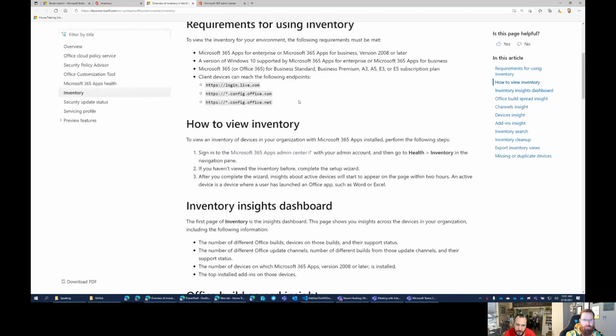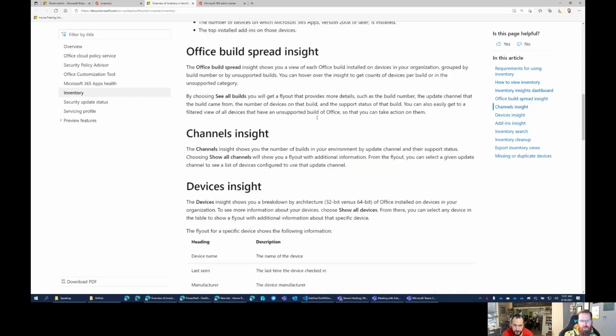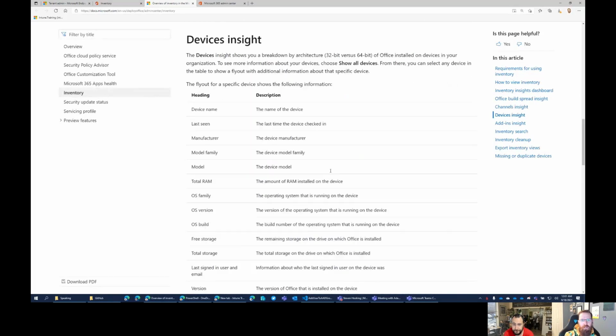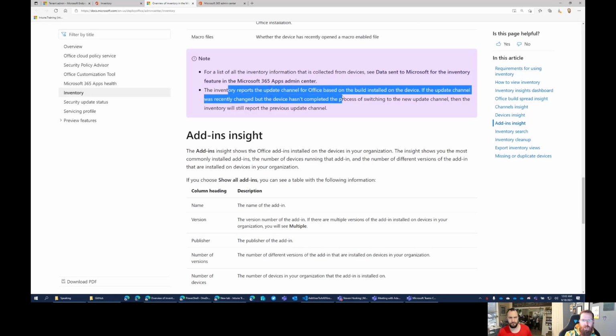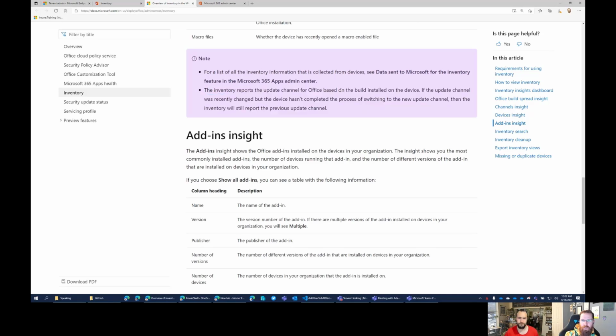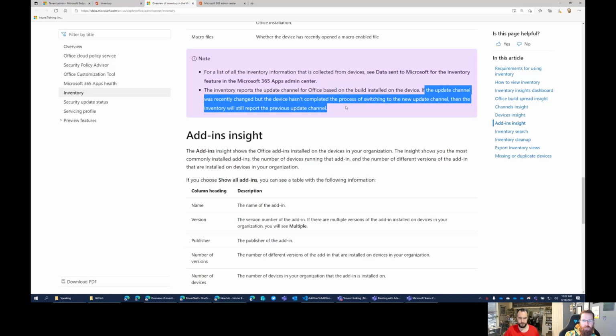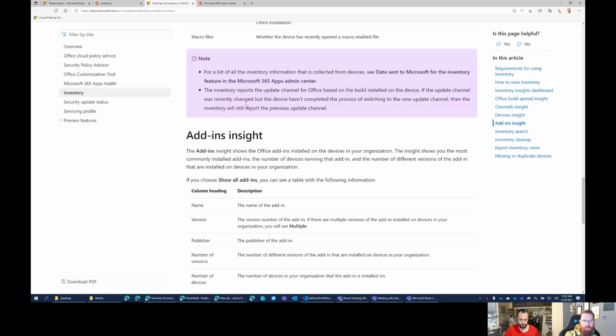Always make sure your network team allows those addresses without HTTPS inspection. Yes, please. Let me just turn that off altogether. We don't need that. Yeah. I'm just double checking to see the list of inventory information that is collected. There you go. Data sent for the inventory feature of Microsoft. The inventory reports the update channel based on the build installed on the device. If the update channel was recently changed, but the device hasn't completed the process of switching, then the inventory will report the previous update channel.